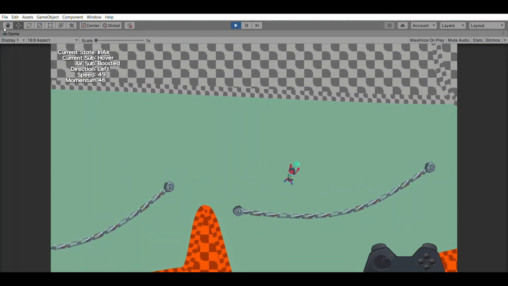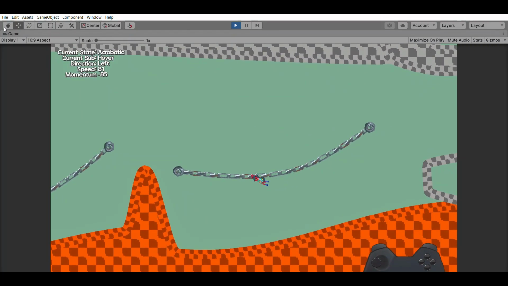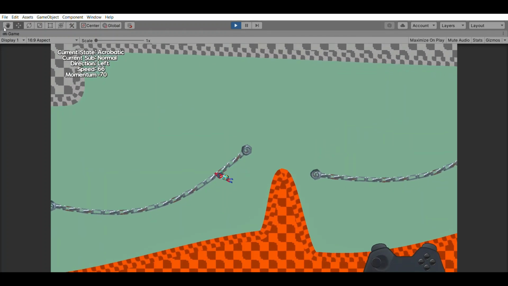Finally, I had the collider for these. This is just an edge collider which I make the shape of the rope.